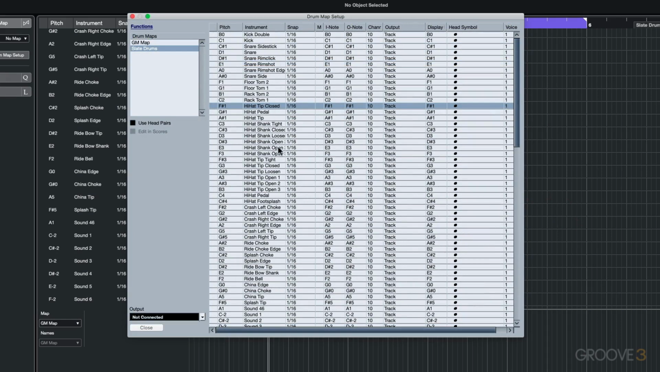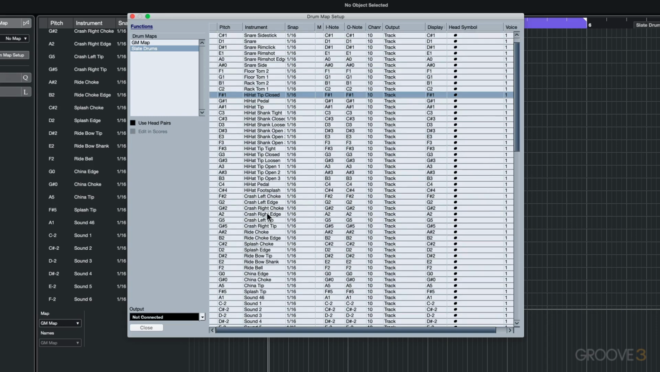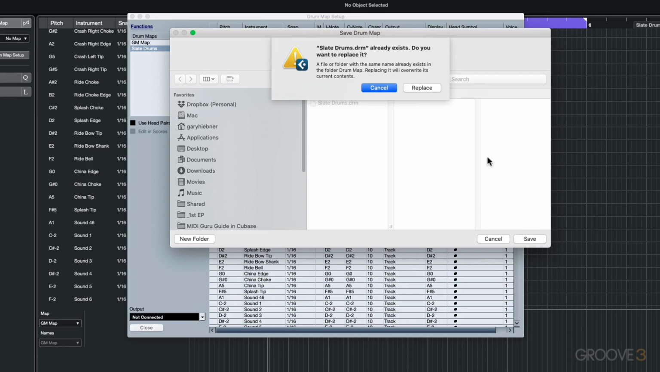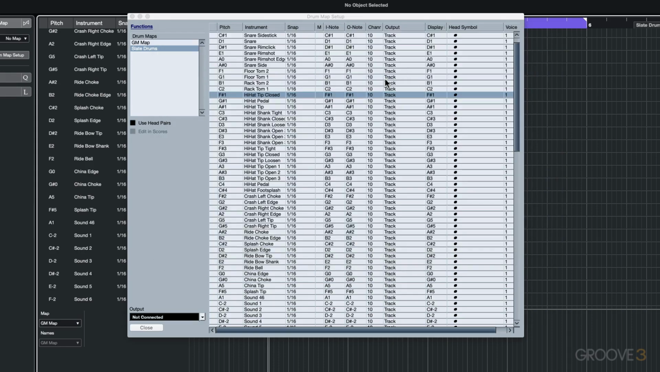Now I've arranged all my hits in the order that I want, starting off with the kicks at the top, then my different variances of the snare, my toms, all the different types of hi-hat hits, then into your cymbals. So what I can do first is make sure that I save this map so that I can recall it at a later stage. I can go to functions over here, I can say save, and then I can save it in the folder that I want. I've already created a drum map folder, and I'm just going to resave over the Slate drums. So there we go. I've saved my drum map.